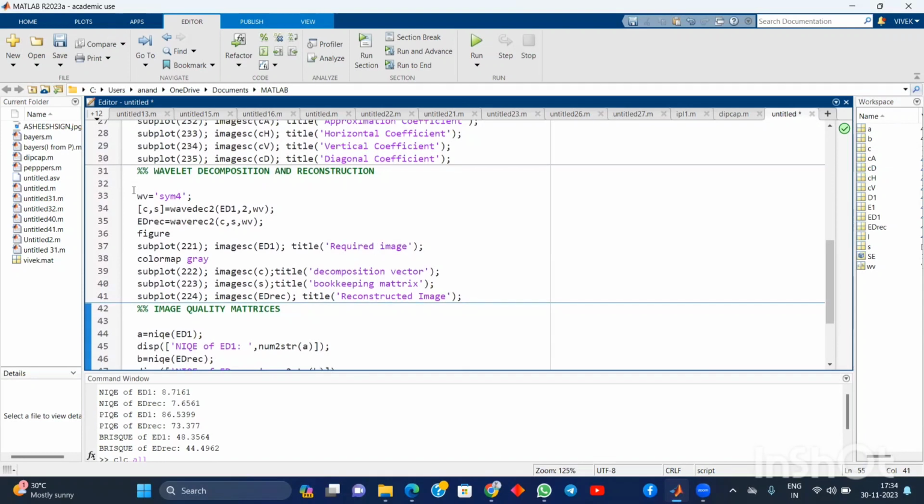In the third step, we are applying wavelet decomposition and reconstruction. Now, in this step, we will use the wavedec2 function. This wavedec2 function performs a 2D wavelet decomposition on an image, and ED1 is the processed image obtained from step 1. The 2 specifies the level of decomposition. In this case, it decomposes the image down to level 2. SYM4 again specifies the type of wavelet, using the Symlet 4 wavelet.